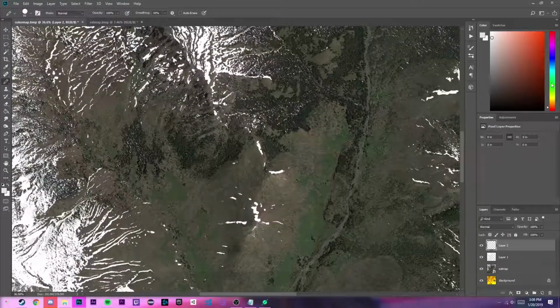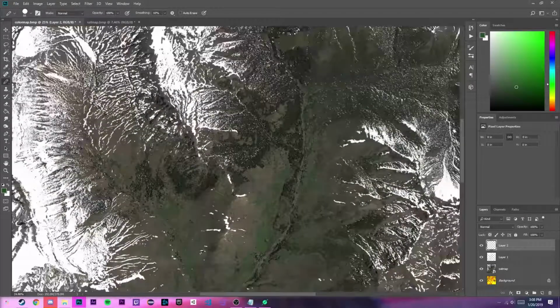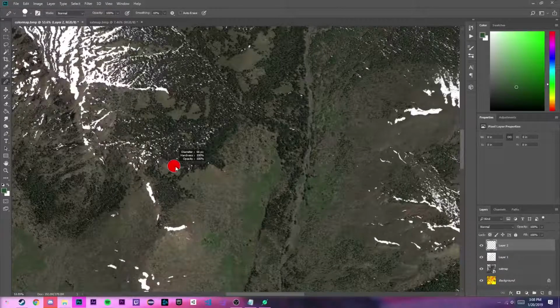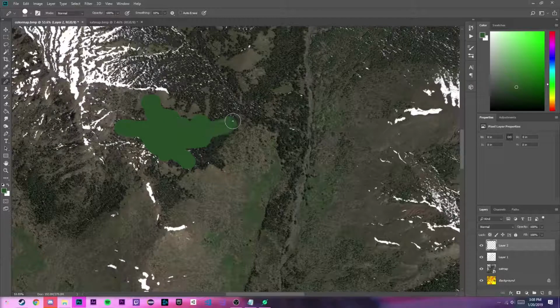So now that we have this, we can select any color. I would suggest, get something that matches to make it look nice. So I'm going to use green, and then I'm actually just going to go around and draw over all my forest. Now this might seem a bit inefficient.